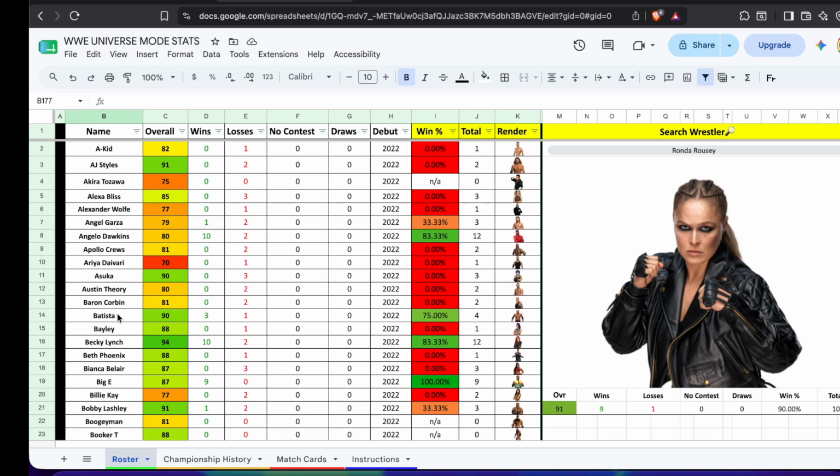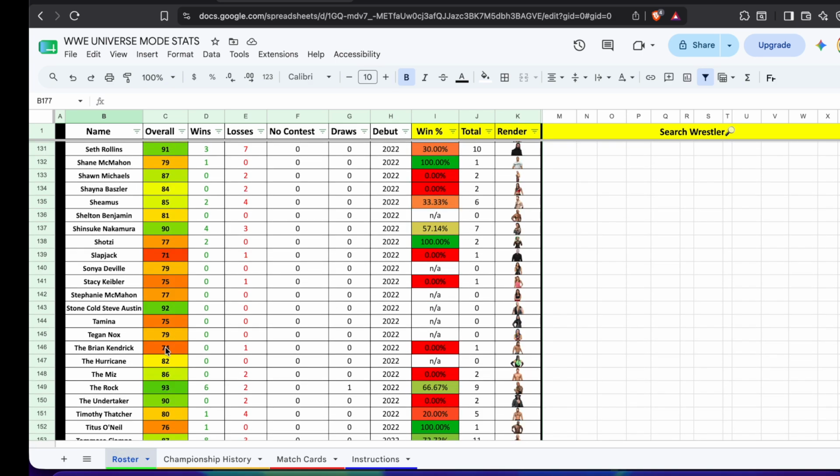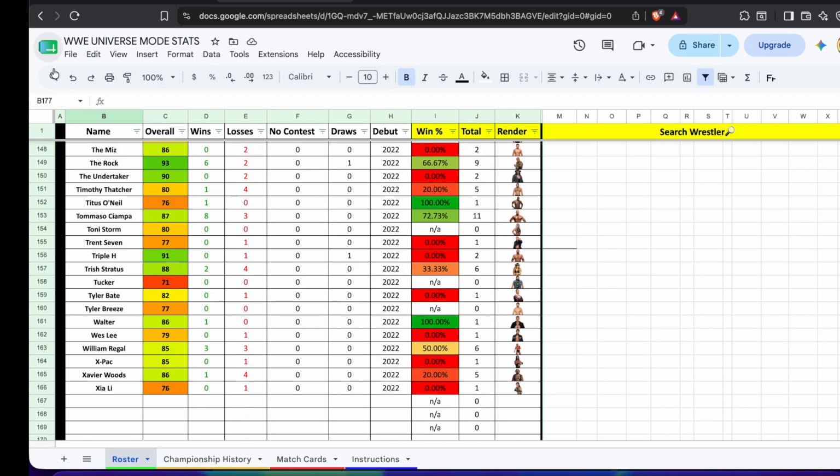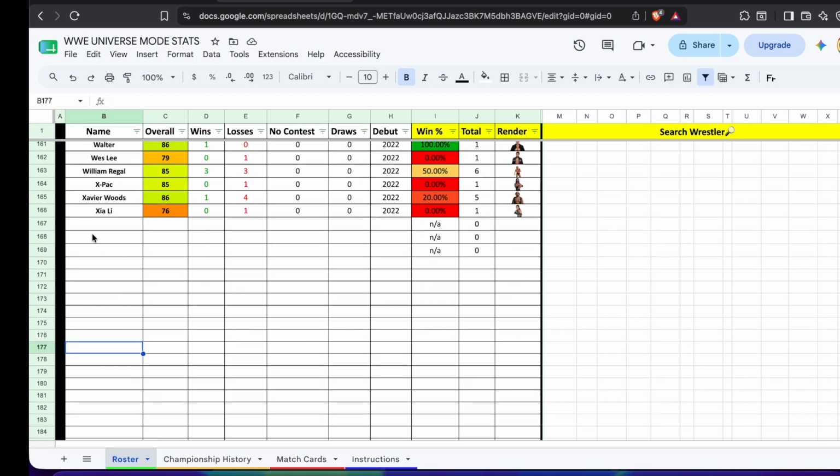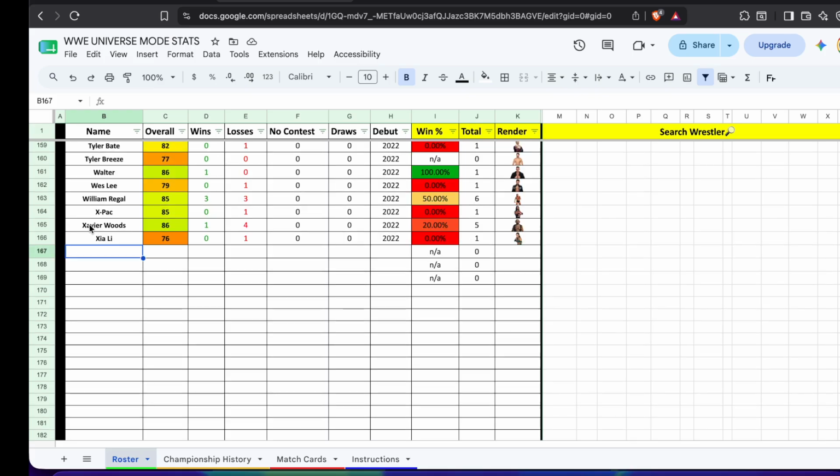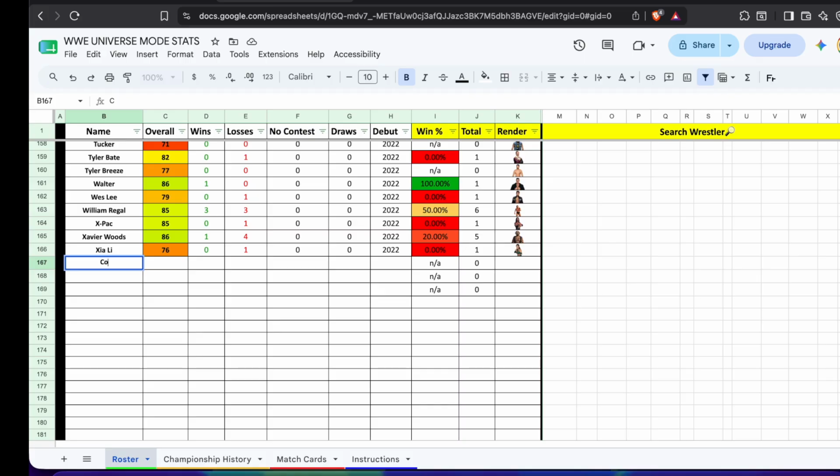When you download a copy of this sheet, you're going to see all these superstars, and then you can just add whoever is in your universe mode right here. So for example, somebody that's not in 2K22, let's say Cody Rhodes, you just add him in there. Let's say he's a 90. 0 wins, 0 losses, 0 no contests, 0 draws. Debut: I think his first appearance was 2K23, so let's say 2023.